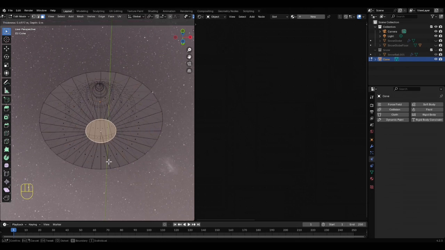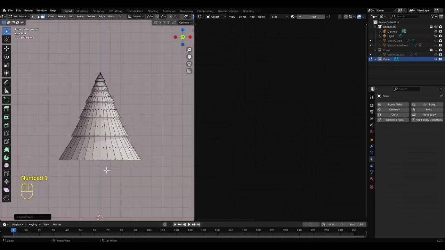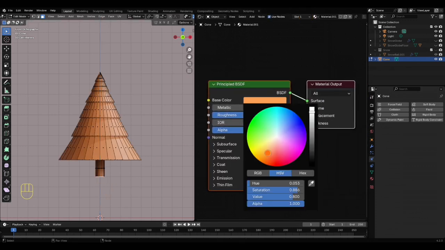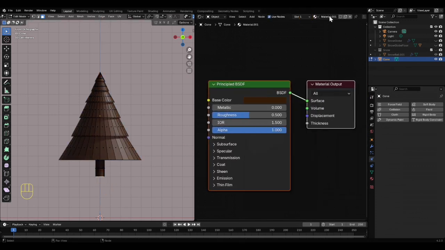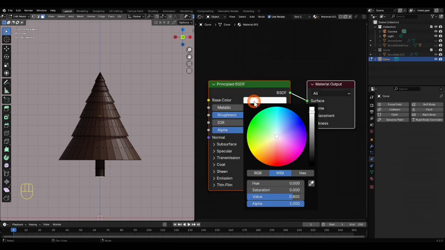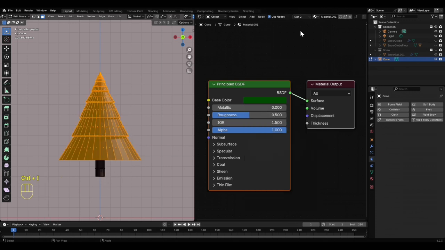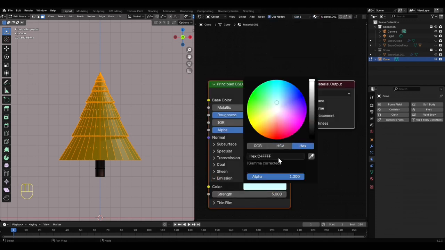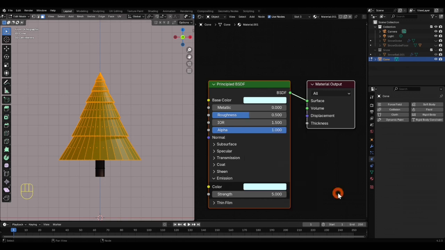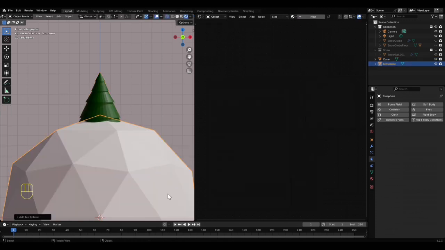Inset the bottom face of the cone and extrude to create the tree trunk. Add a brown color for the trunk and a green color for the tree. Add an emission material to use for the lights. Add an icosphere and scale it down.